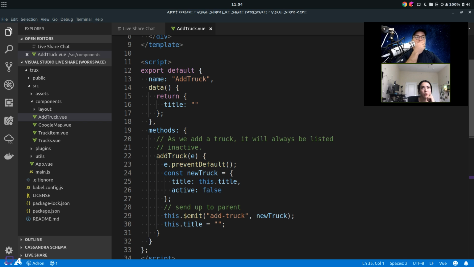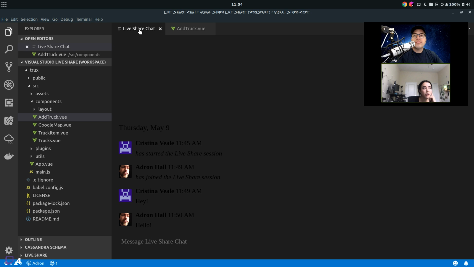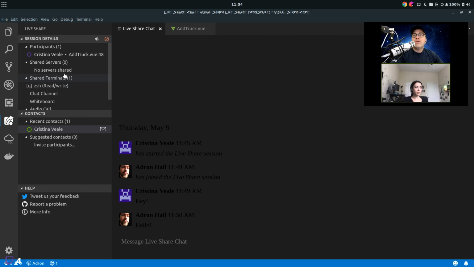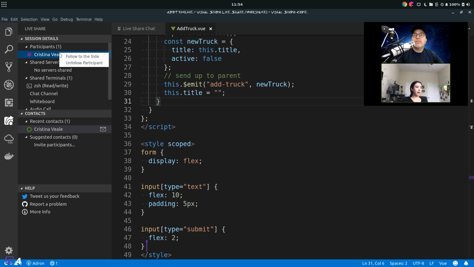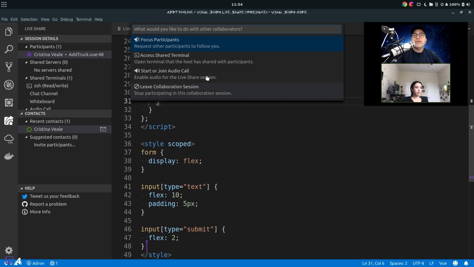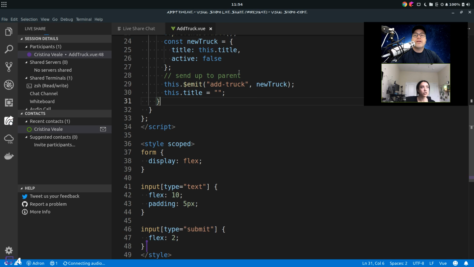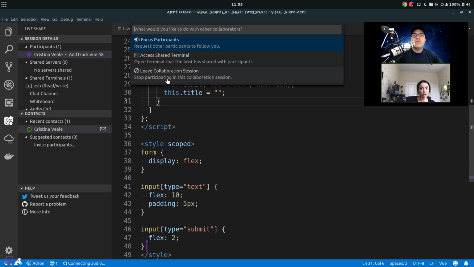You can enable audio for the live share. Well, how do you do that? If you click your name again, you can see it says start or join audio call. Go down to that little podcast icon where it says Adrian at the bottom. I guess that's a broadcast icon. Okay, so it looks like I have the ability to invite others as well. Yes, I guess since I'm the one that started the live share.